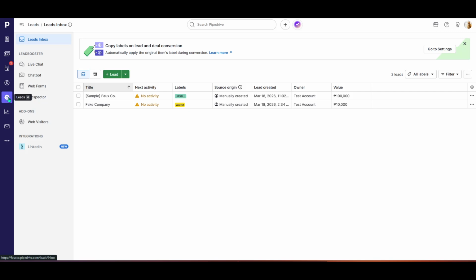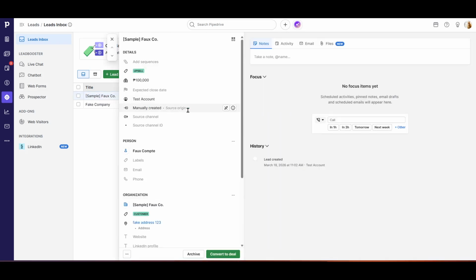Next, pick a specific lead from your leads inbox to open its details. Clicking the lead will take you to a dedicated view where you can see the lead's information, notes, and activity timeline. This is the best place to confirm you're working with the right record before you change the assignment.